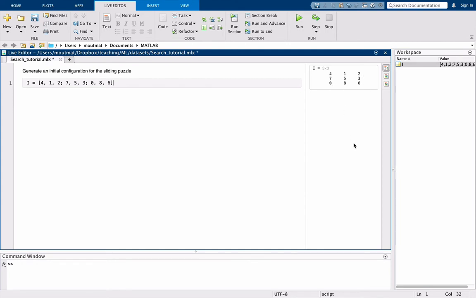And so here we have 8 tiles. Each of them is denoted by a different integer. And again, this 0 is not actually a tile, it's just an empty space that allows us to move the 7 or move the 8. Okay, so this is the initial random state of the system.